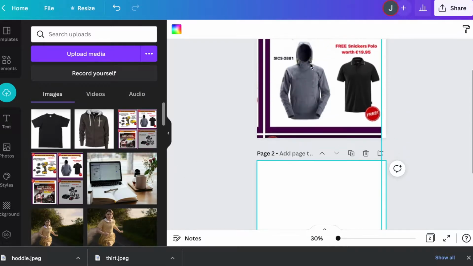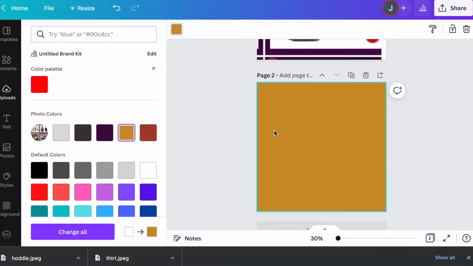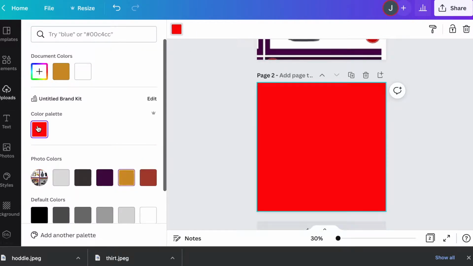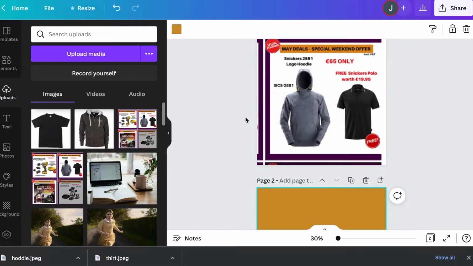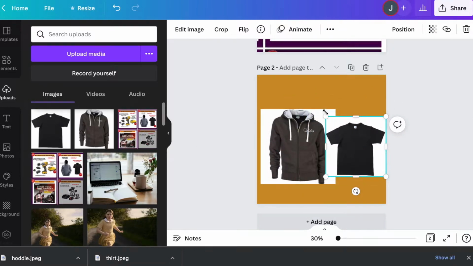So we're going to select them. Now we're going to change the background color. So how we do that is you just simply select the square and then select the color up here and you can change it to whatever you want. Now we're going to add, so you just click on them and it adds them in.